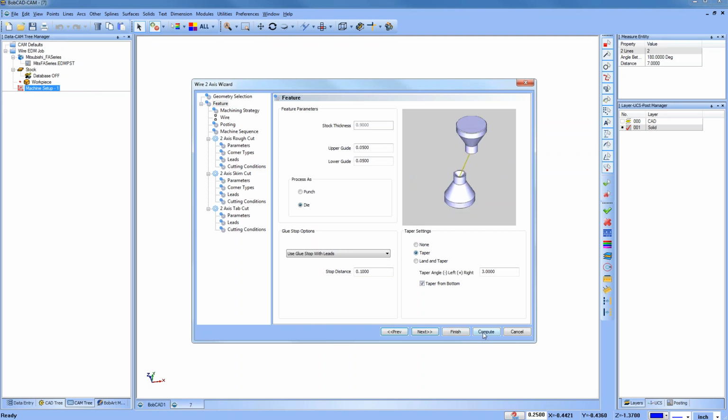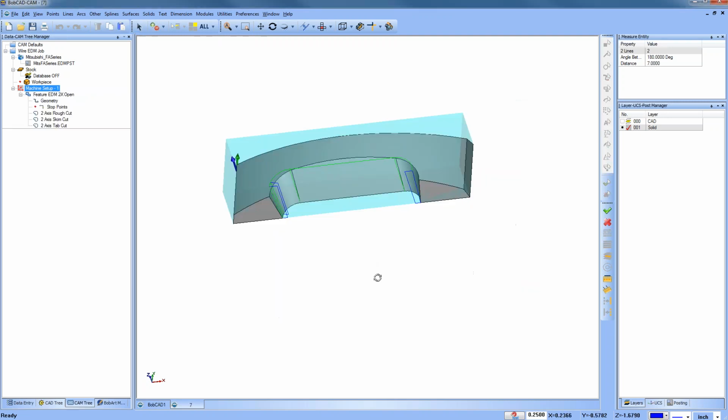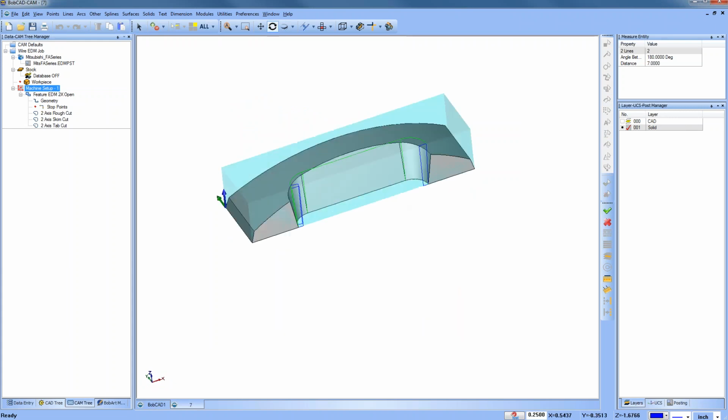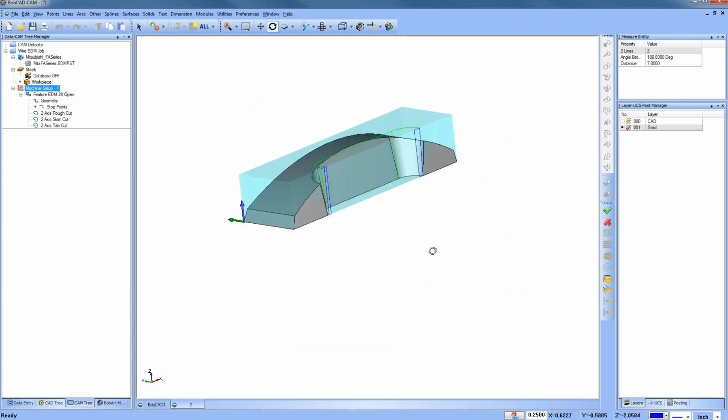Taper by some amount. All right, so again, simple stuff like this. I mean, just 2-axis tapers are pretty easy to do, so you can see what's going on.